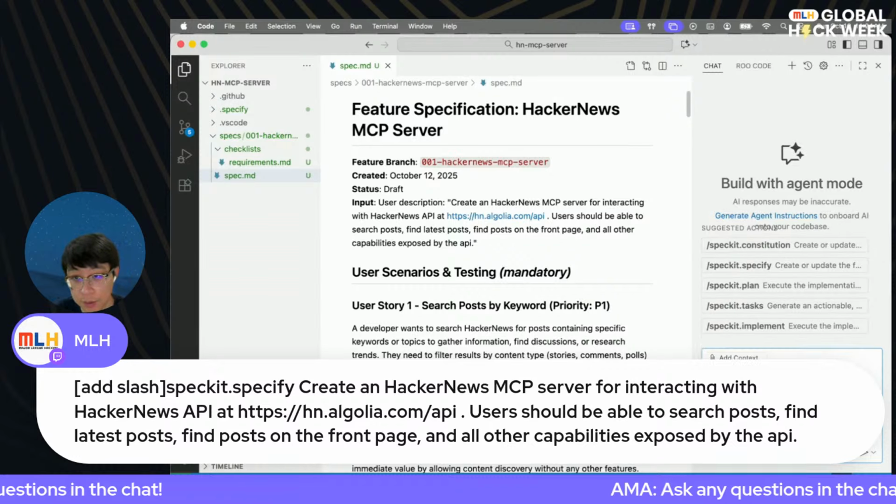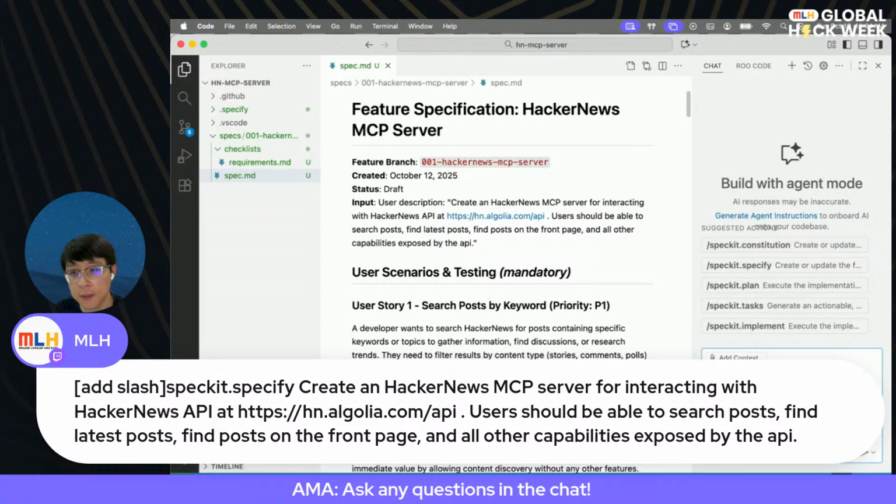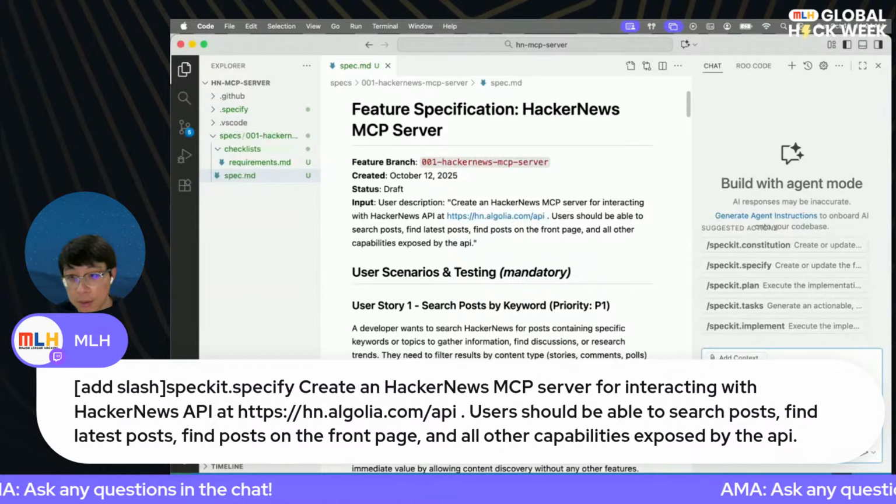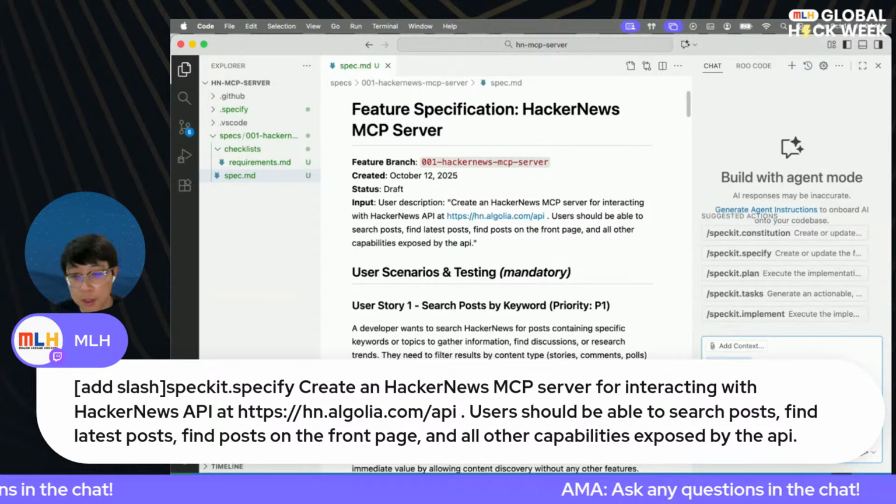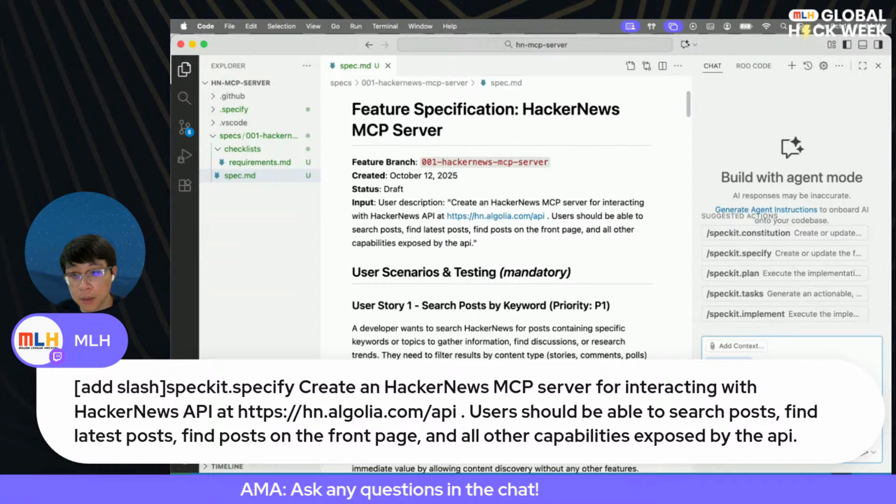Create a user-facing README and documentation. All right, to create a server, use standard I/O protocol. Is this good?